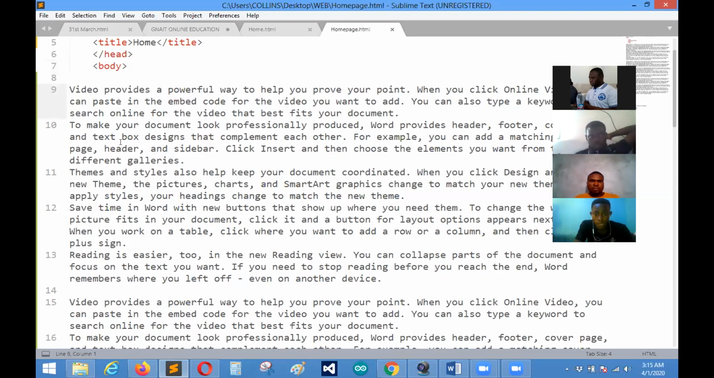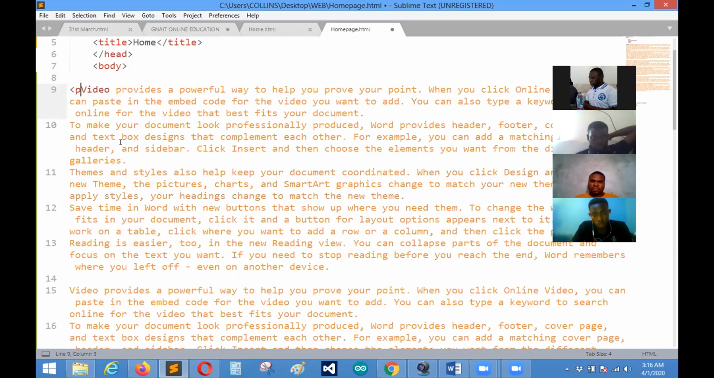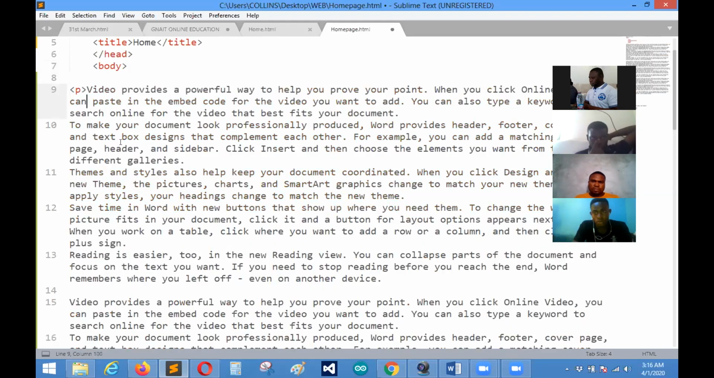We are going to learn how to create paragraph. Paragraph is not a self-closing element. Therefore, you have open paragraph and close paragraph. Open P and close P. Then we end it here.